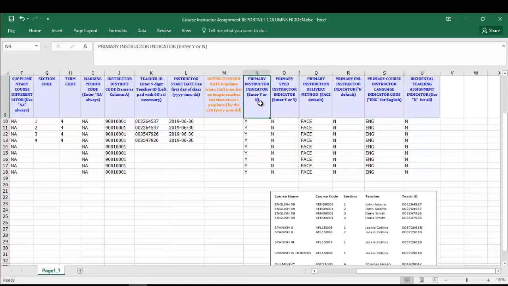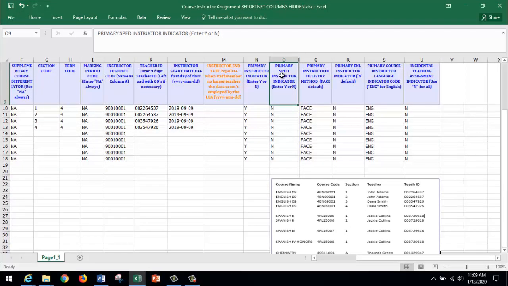In co-teaching situations where both teachers have full responsibility for the class, both teachers would need to have a course instructor assignment record for the section, and both teachers would have the primary instructor indicator set to yes. Primary special ed indicator. The primary special ed indicator is used to identify special ed instructors for the course section. Teaching aides and assistants are not to be reported. A Y in this field will subject the staff to a special ed certification match as required by state and federal reporting. If the special education teacher is the only teacher in the class, he or she should be reported with a capital Y in column O and in column N.